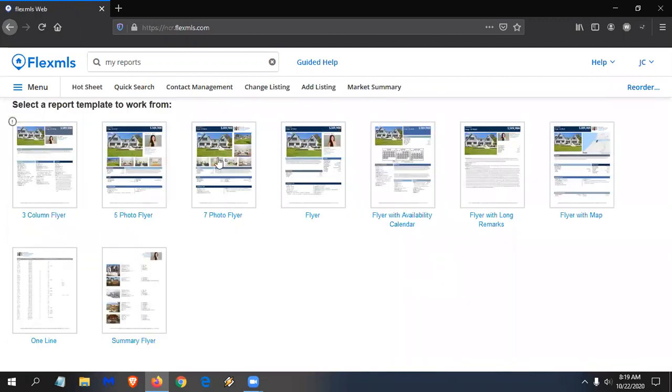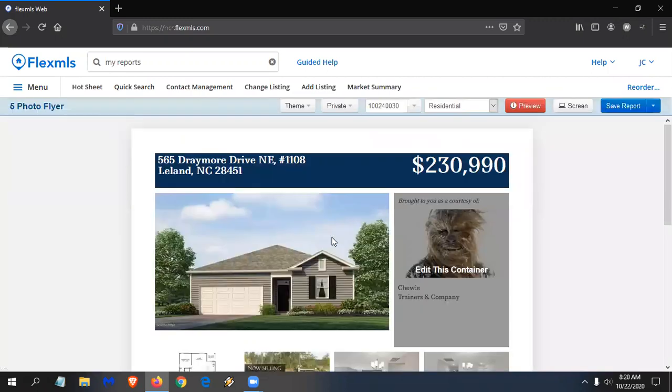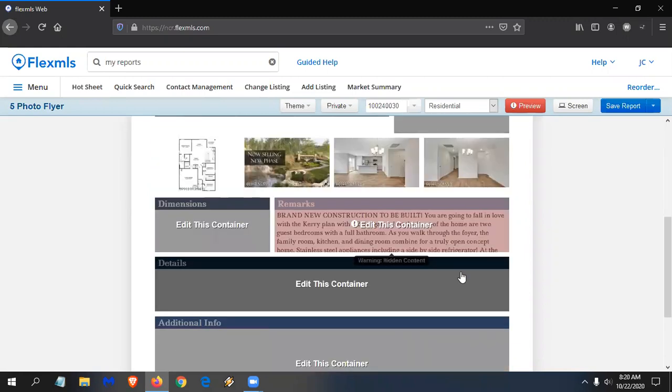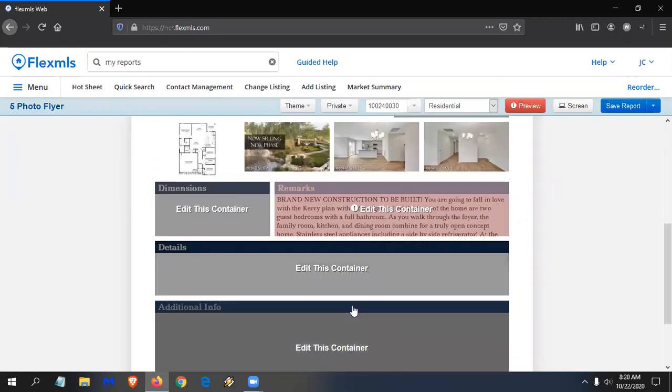And we have different options like 3 column, 5 photo, 7 photo. Personally, I really like the 5 photo flyer. I think it looks really nice. So I'm going to go to the 5 photo flyer. And so this first part is, again, we are creating a template that we're going to use later on. So by creating this template, what I'm doing is I'm just going to be editing these individual containers, deciding what fields are in them. And then after I spend that time, that's the template I'm going to create.